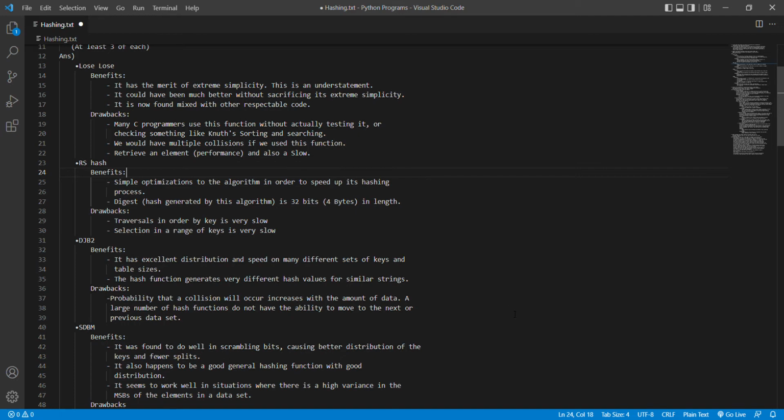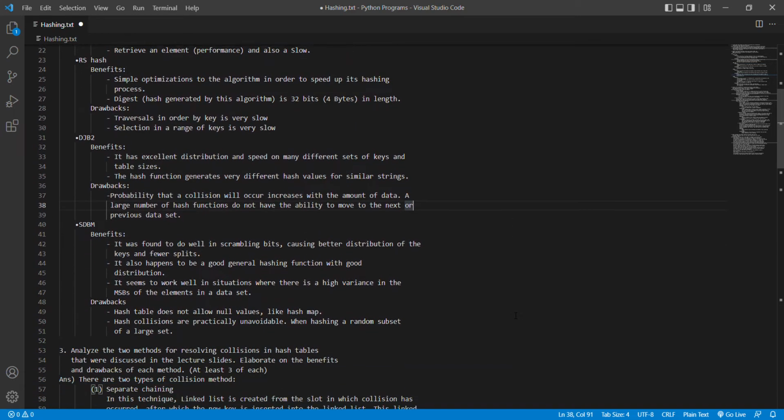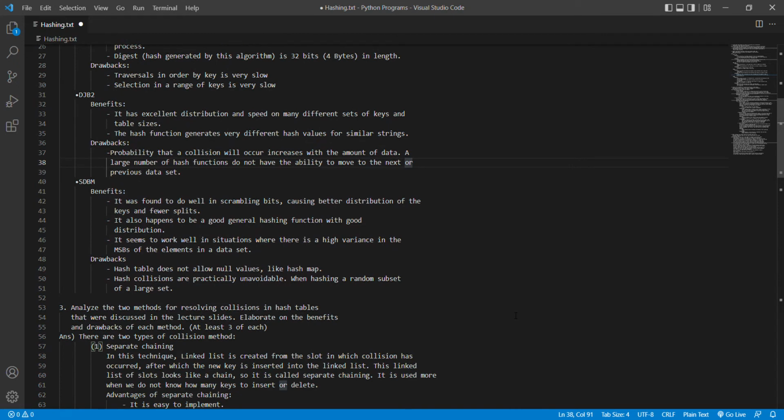And then the next function is djb2. The benefits are that it has excellent distribution and speed on many different sets of keys and table sizes, and the hash function generates very different hash values for similar strings. The drawbacks are that the probability of collision will increase with the amount of data. A large number of hash functions do not have the ability to move to the next or previous data set. So this is for the DJB2 method, and then next is the SDBM hashing function.